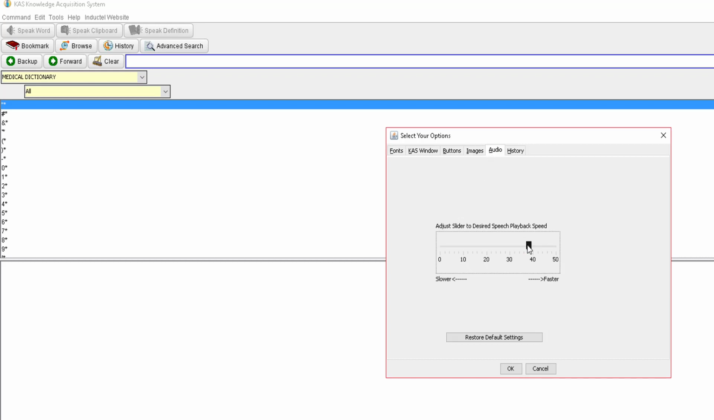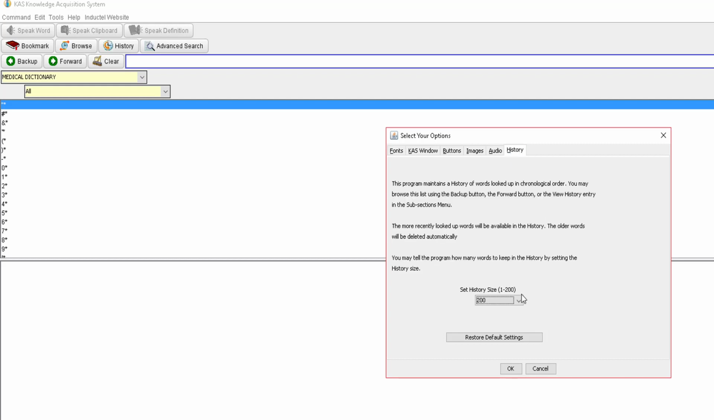Now audio. Now I'll drag this more to 40% faster. So when it actually reads back the definition of the word for you, it reads it back slow, but it reads it back slow for a reason. It's to make sure you pick it up clearly and they actually say it correctly. Okay, so bear that in mind, but you can change the speed there. And again, your history. I've set history size to 200, and that will then have your history, all your words in that up to 200.